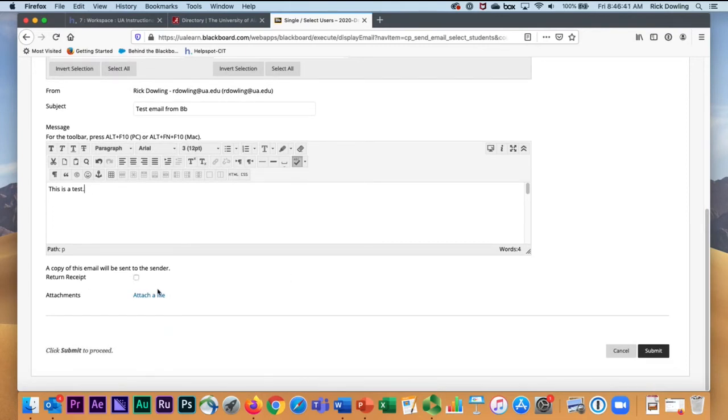And you can request that you get a copy of this email, and this is a major thing right here. Blackboard does not archive these messages as, say, Outlook does. So when you send this message, there's no record of this kept in Blackboard. Very important. That's why I'm a big fan of course messages. But if you turn this on, a copy of this email will be sent to the sender. I usually check that just to be doubly sure that I have a copy. So we'll submit that.